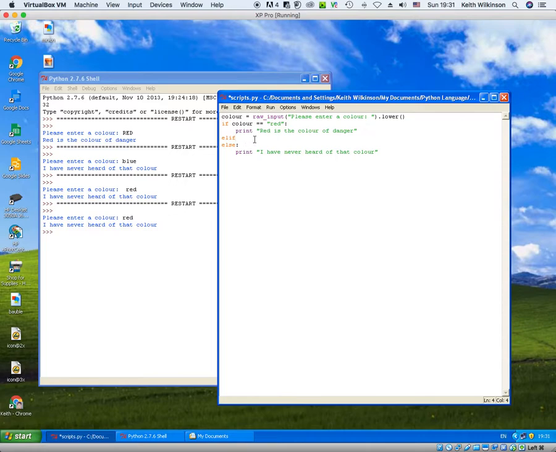Elif must also have a condition. You can't just have a colon on the end, it won't work. So we need a condition. In this one, I'm going to write color is equal to, and I'm going to choose a new color, blue. And then at the end of that line, just like with the if and the else, the elif also ends with a colon. If you miss that out, it's not going to work. So now I can give another statement, print blue is a cool color.